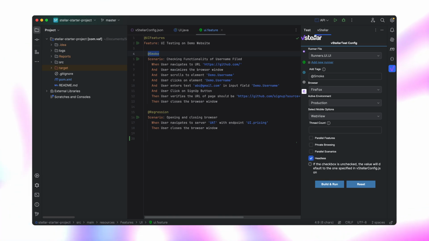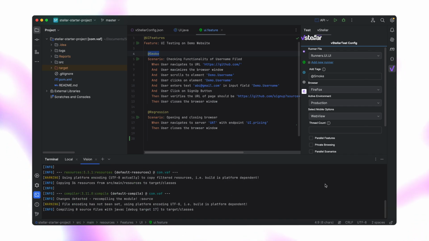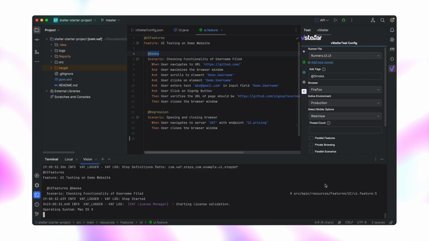If you enable any of them, the plugin will prioritize those values during execution. Note that any changes made through the plugin do not update the vstellarconfig.json file. They temporarily override values for the current test run only. Once all options are configured, click on Build and Run. The execution will begin through the plugin. After execution, the results will appear below.